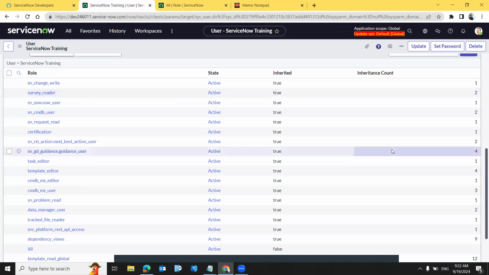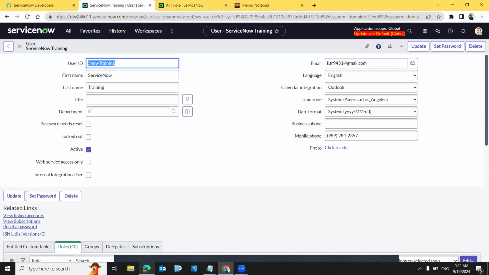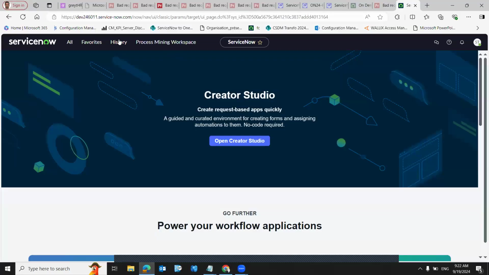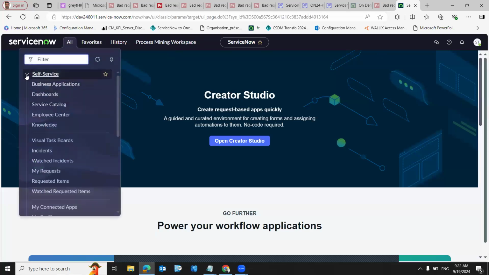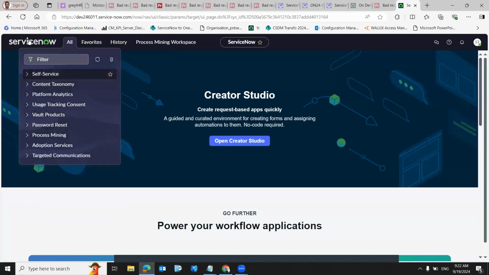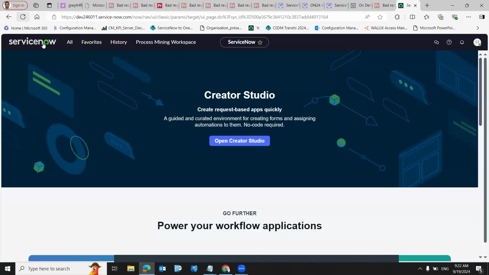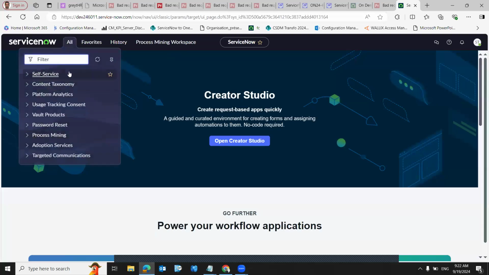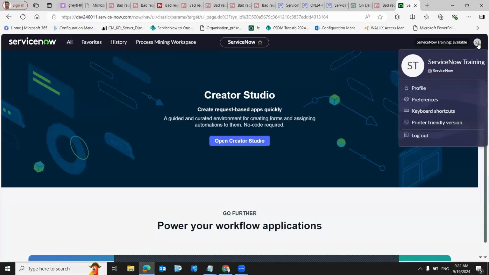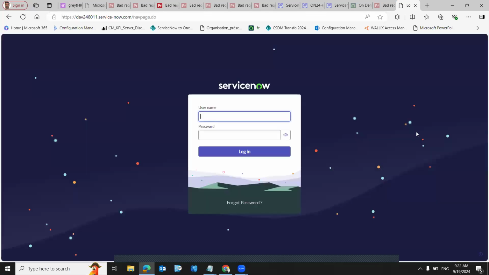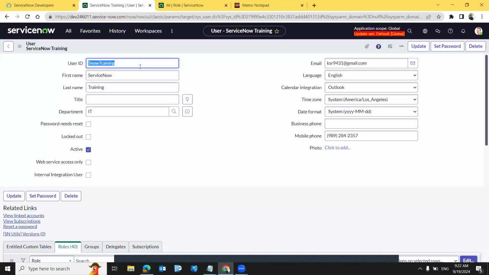Now I have assigned this ITIL role, right? So let me check how the access looks. Now this person can only see these applications. Let me refresh. For this you have to log out and log in. Otherwise, we have another option right here, the impersonate user, so we don't need to log in every time. You can impersonate here.